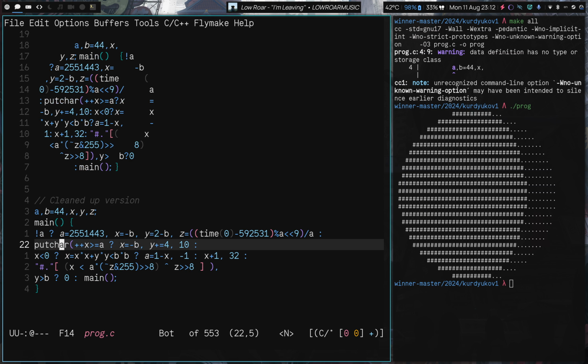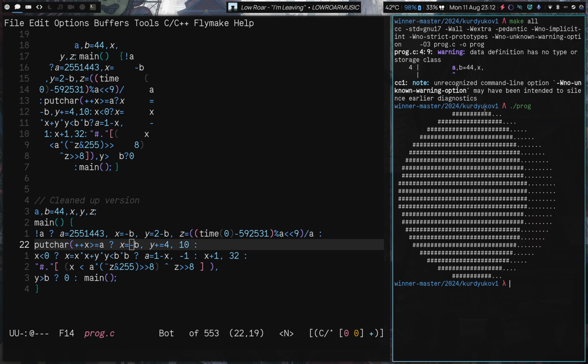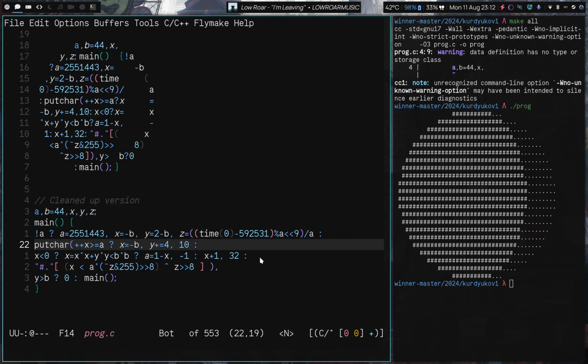Now next we are drawing the thing. For drawing, we are advancing x, so from minus 44 it will go to minus 43. Then after that, if it is more than 44, we are resetting it back to minus b, which is minus 44. This will occur when we are going to move to the next line. So y is also going to be increased by 4.